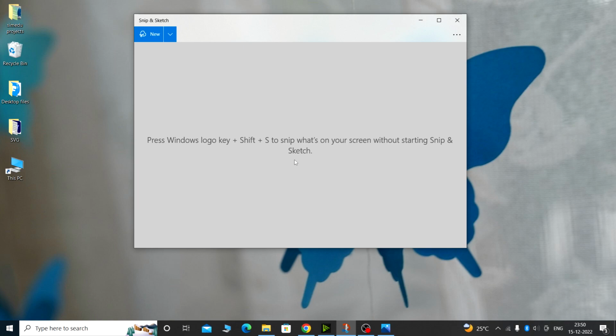You have to save it, or you have to paste it from the clipboard to some other application and save it first, and then you can open it and then do some editing. But if you launch the Snip and Sketch tool and then take a snapshot, then the snapshot will directly open in the Snip and Sketch tool so that you can do some editing and then share it.